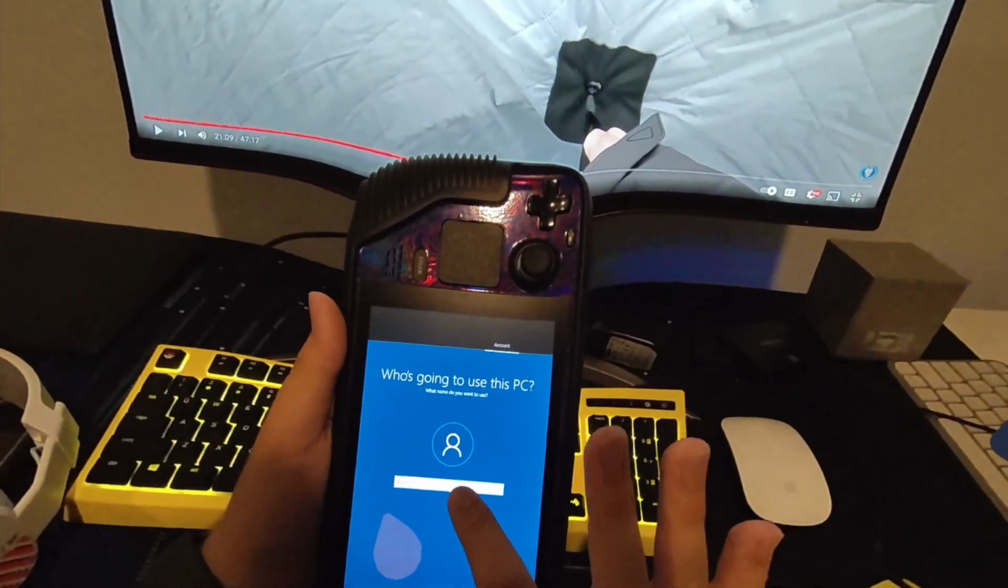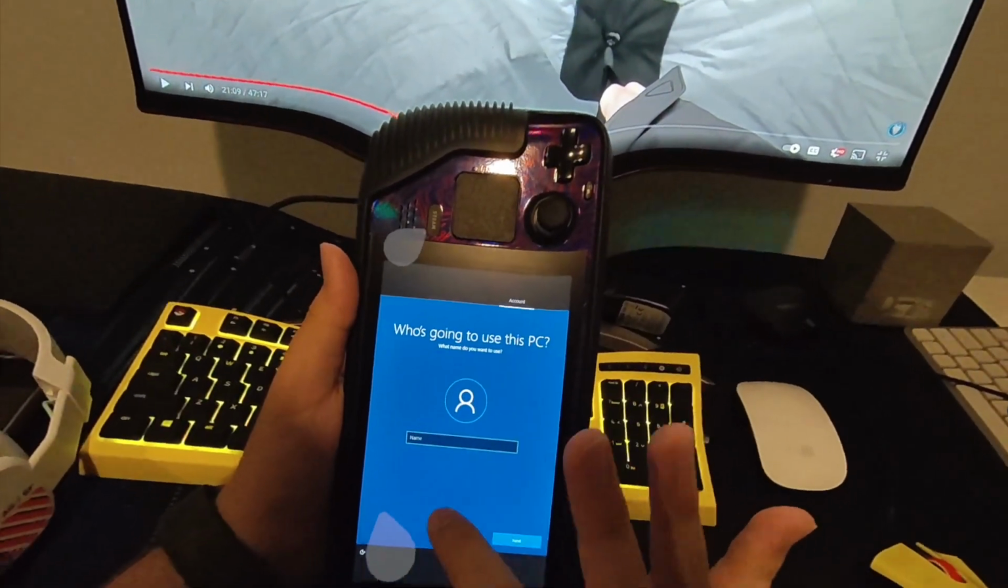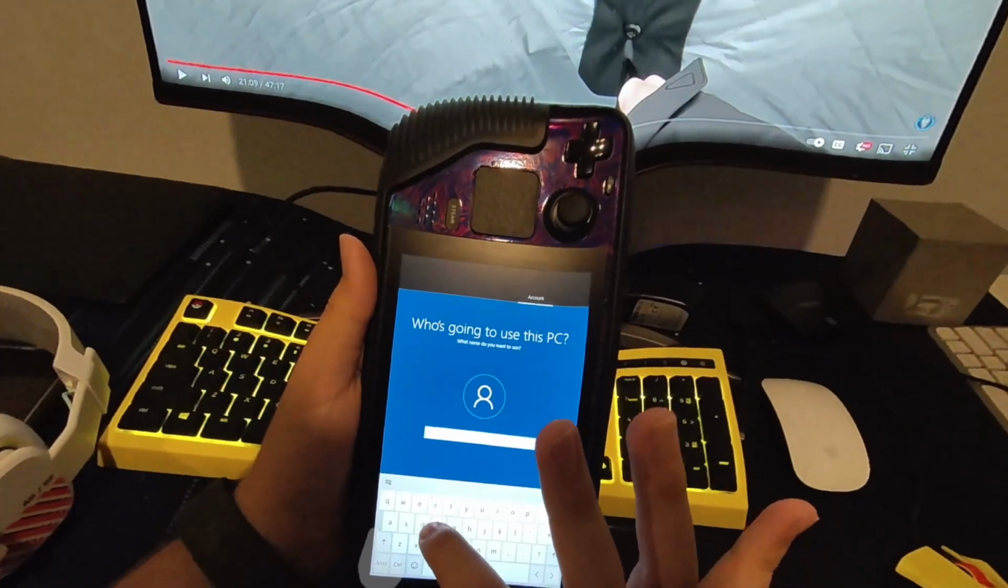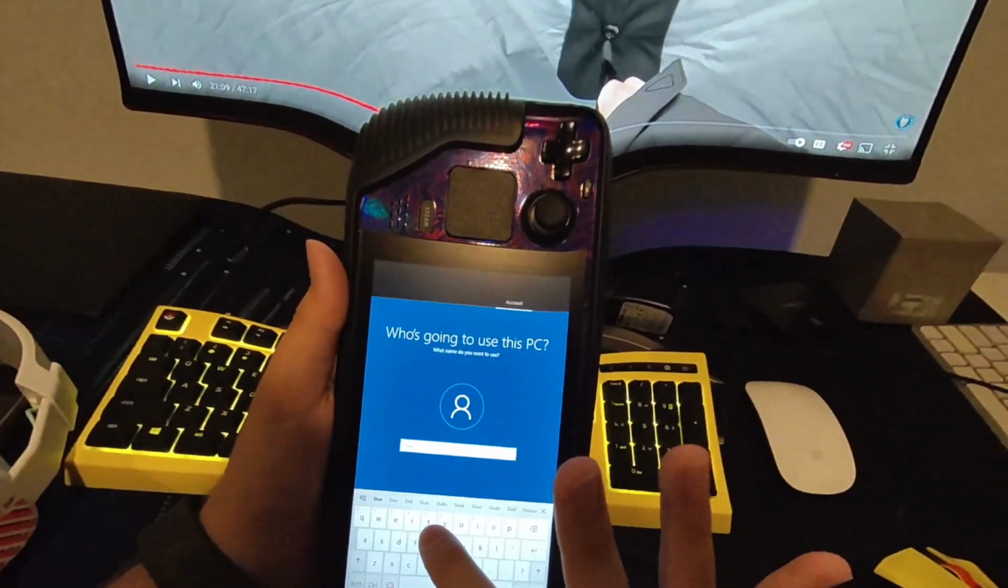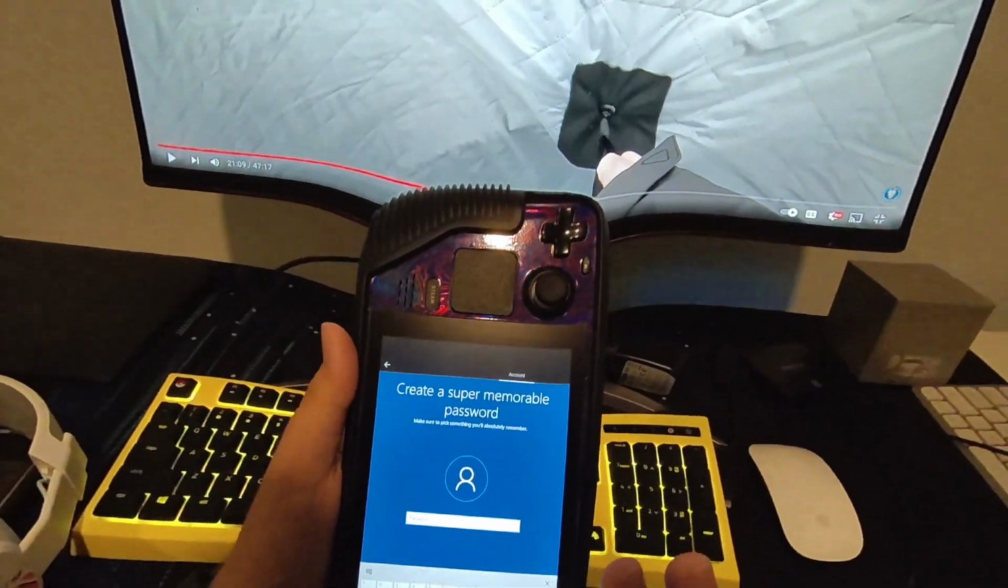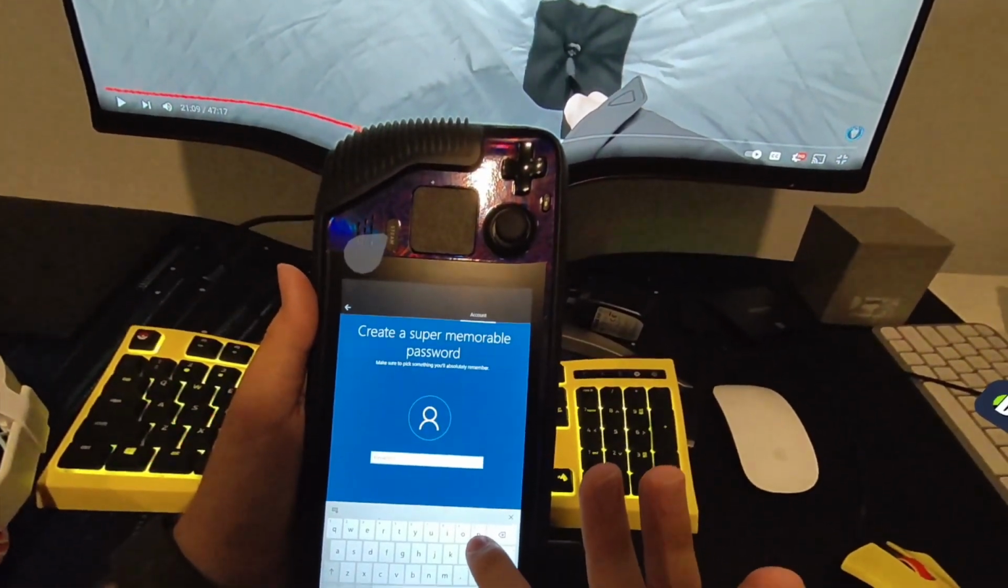Accept. Who's going to use this PC? I'm just going to name myself Dusty. That's not my real name, by the way. For your information.